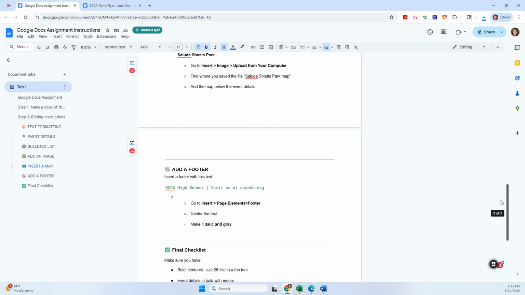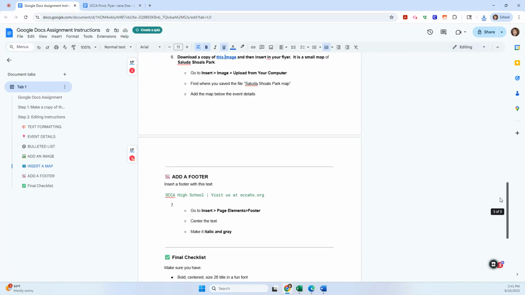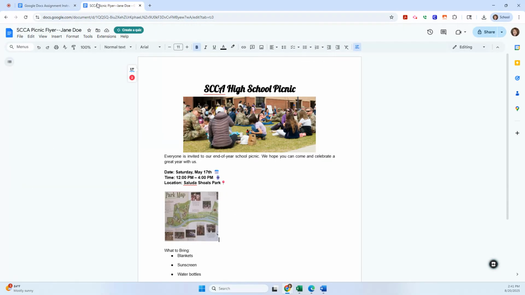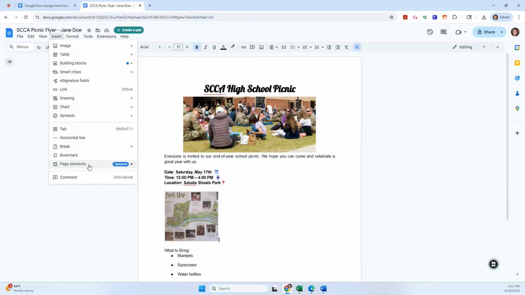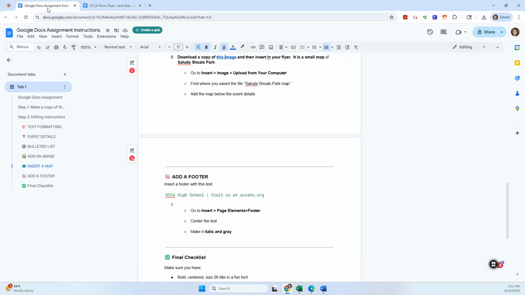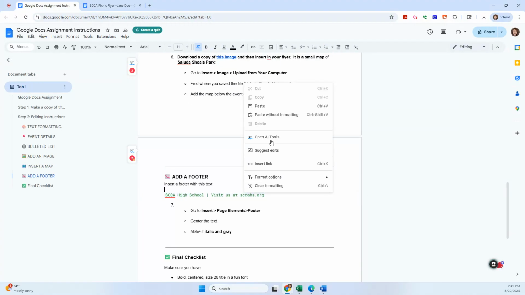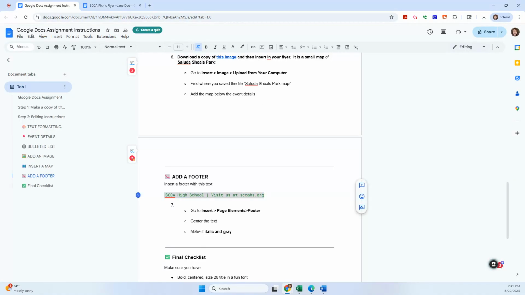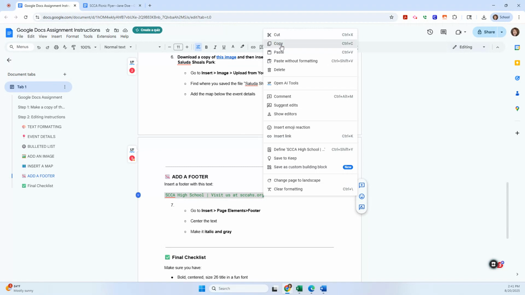And then lastly, we need to add a footer. So we want this information to be in our footer. So we're going to go back and we're going to insert page elements and choose footer. And I'm just going to go back to these assignments and I'm going to copy this. Well, I think I am if I can get my computer to do that. I'm going to copy that.